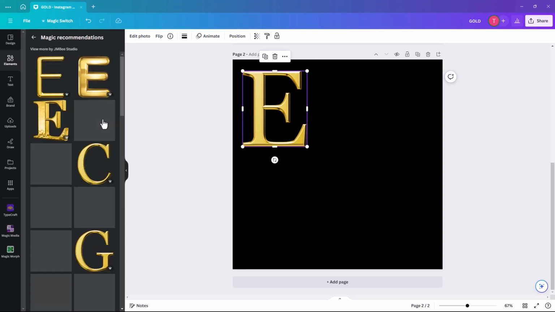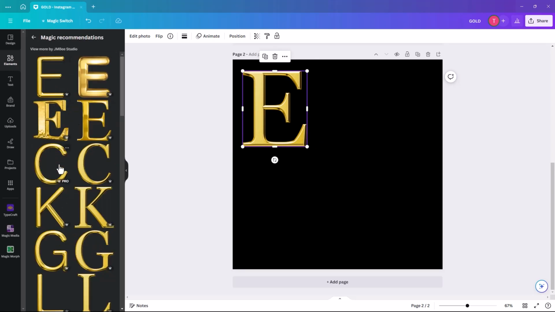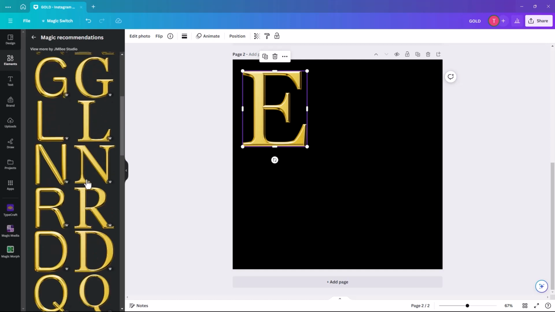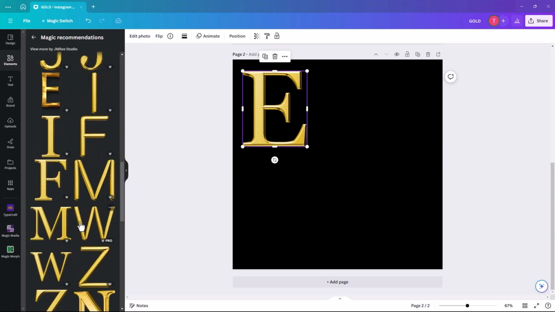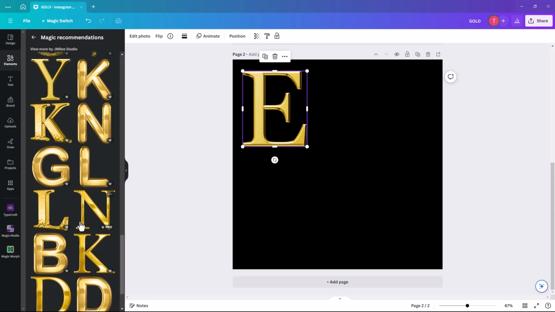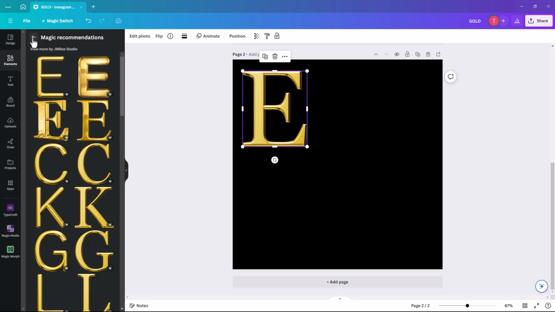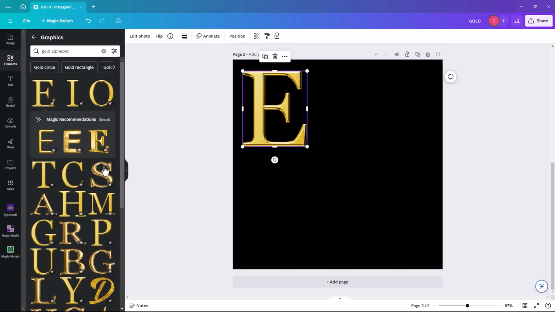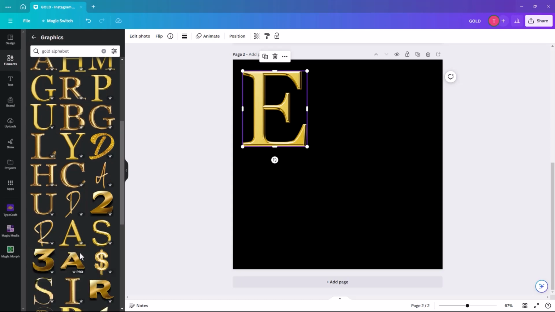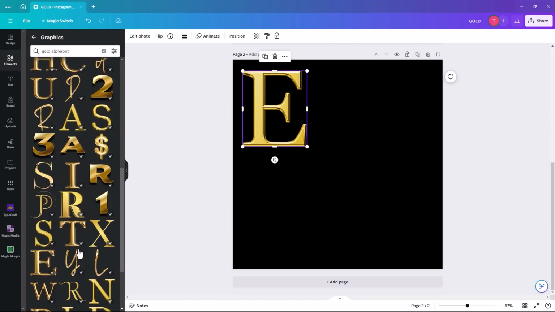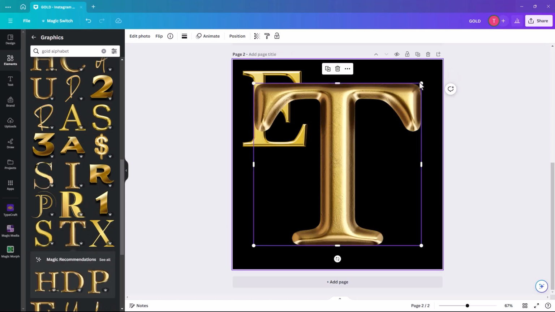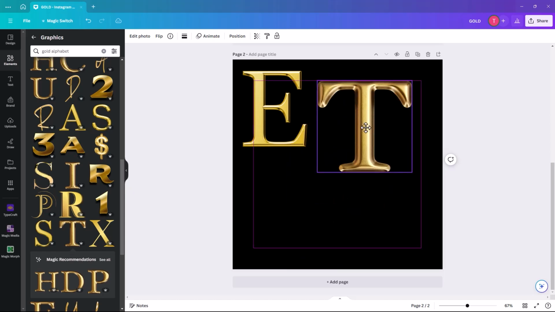Then you have magic recommendations. And the thing about these is that they are all part of the Pro version. You rarely see free ones. I don't think there are any free ones there. No. So that's a kind of minus against it. And even these ones, are they all? Yes, they are all Pro. But some of them are super. They look like totally 3-dimensional gold letters.